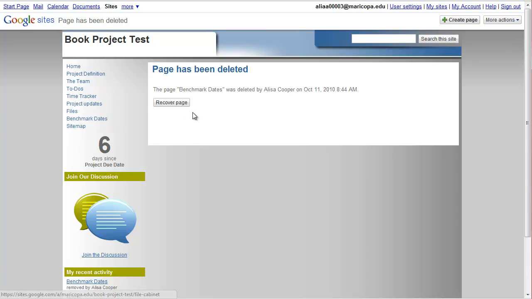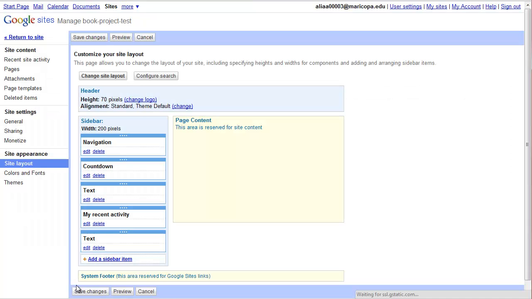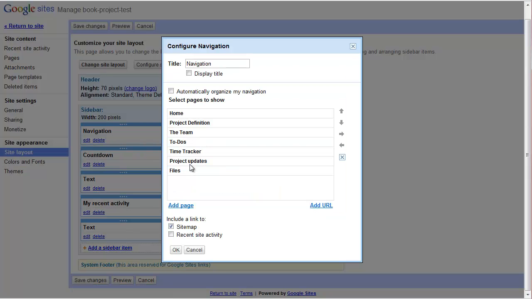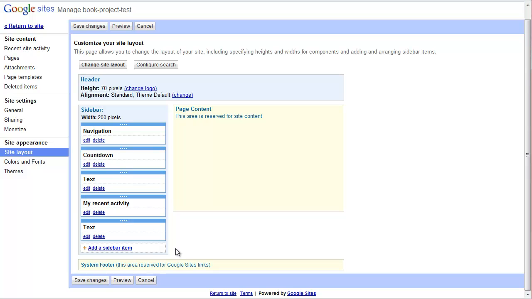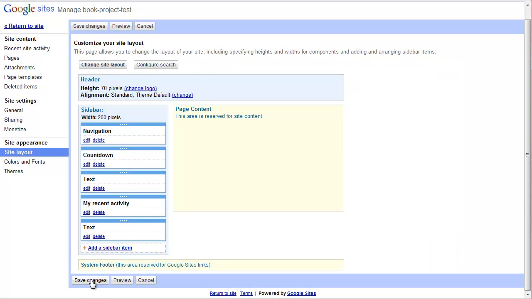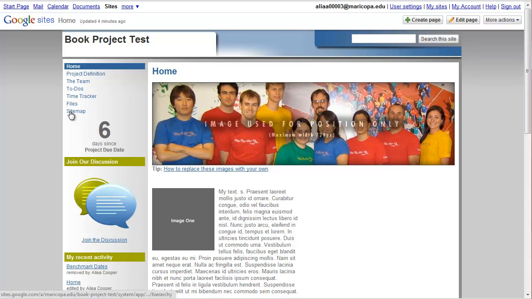But now that I have deleted the page and I really want it to be gone, I have to edit my sidebar. So if you scroll to the bottom of your sidebar, you can see that you can edit the sidebar. And now for my navigation, that's what this was, I click edit, and now where I have project updates, I can delete that page. Okay, so if I click delete, I will remove that one, and then click save or OK, and now save the site layout, and OK, oh, down here, sorry, save changes, and boom, it's saved. And now when I go back to the site, that link for that page is gone.